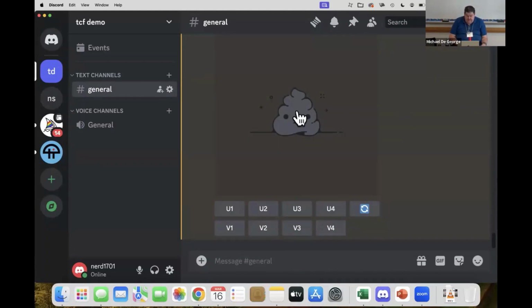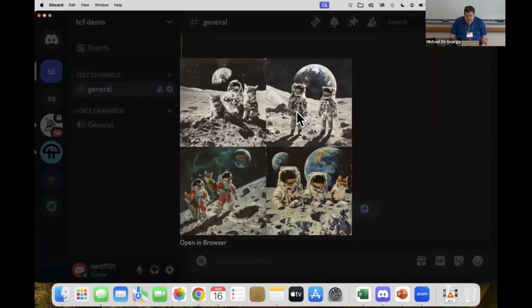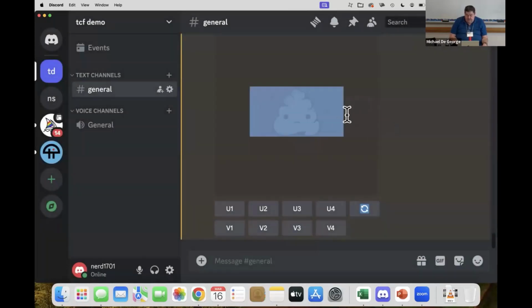It did this to me the other day, but it still generated the picture. So my cats don't have spacesuits on, although this one they have spacesuits.